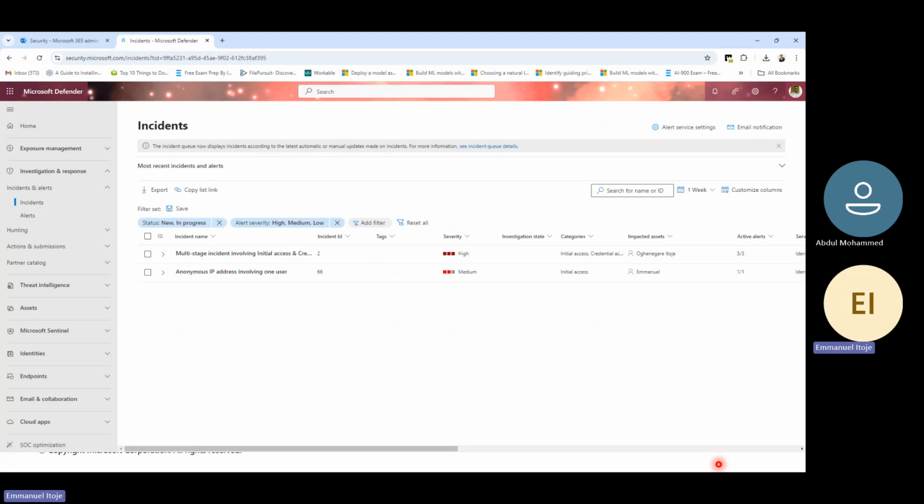So it's very important. Like this severity here, this severity is one of the ways that you use to prioritize. It's telling me that this incident is actually a high level incident and this is medium. So between high and medium, which one am I expected to prioritize? I'm expected to prioritize the one that is high, right? Instead of going for the medium one.